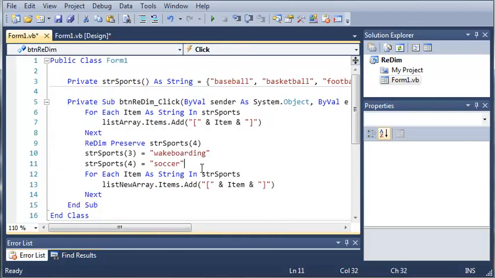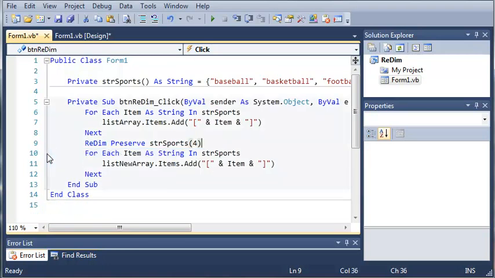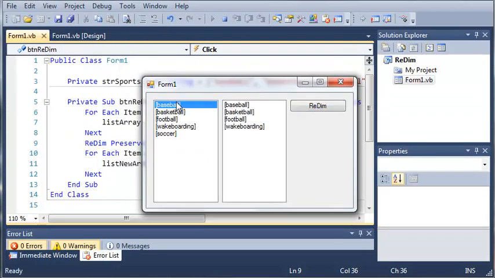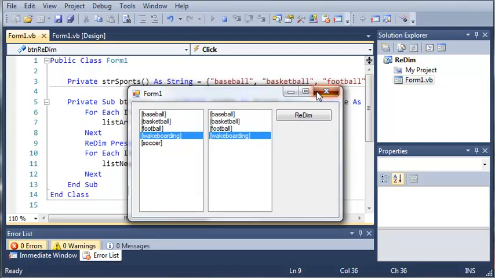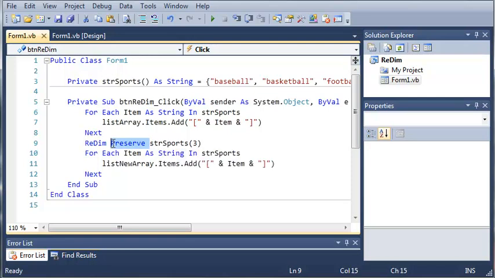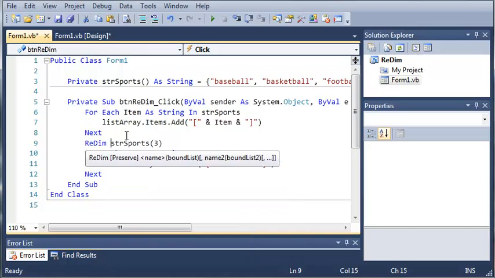So if we redeclare and preserve, or redim and preserve string sports, but this time we only let it hold four spaces, or let's say four spaces instead of five. If we go ahead and run this, you can see that we get baseball, basketball, football, wakeboarding, and soccer. And down here we get baseball, basketball, football, and wakeboarding. So even though you use the preserve keyword, data is still going to be lost if you make your array smaller.